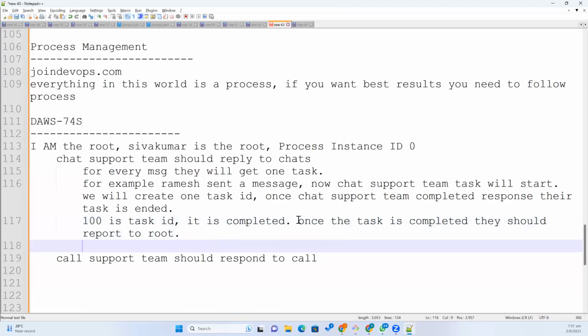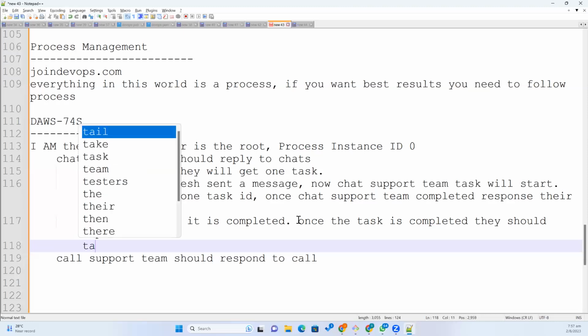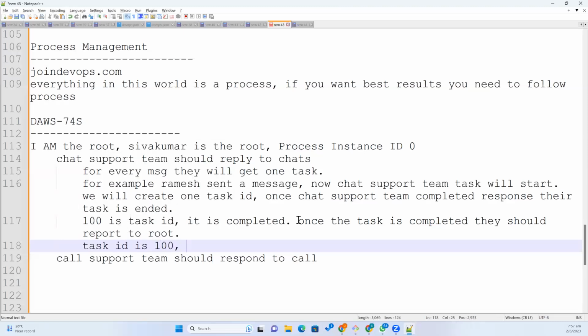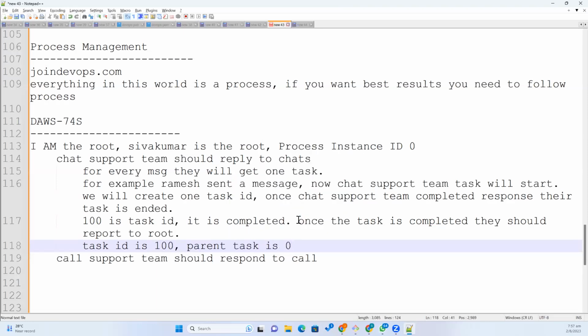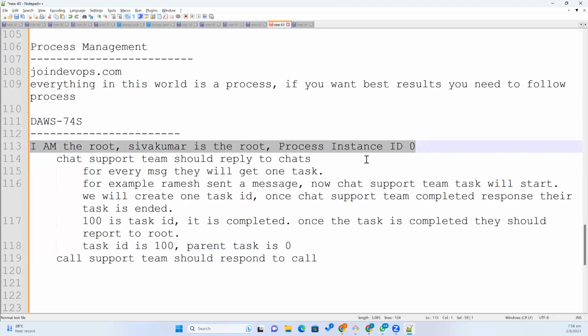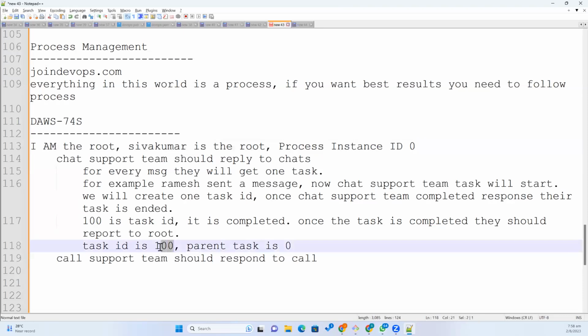Just like in our projects, we will be getting a lot of tasks. Once the task is completed, we report to our team leader by sending a mail saying, you have given me this task, I completed, please check it. So you should report to root. Now here, the task ID is 100. The parent task is 0. So it means you are reporting to the main task 0. This is the batch owner. Like you are saying, my task is 100, and you are sending an email to task 0: my task is 100, it is completed.